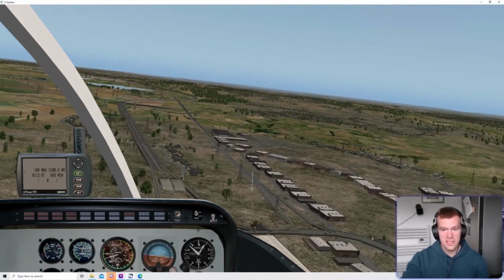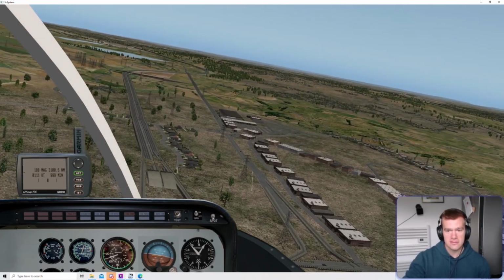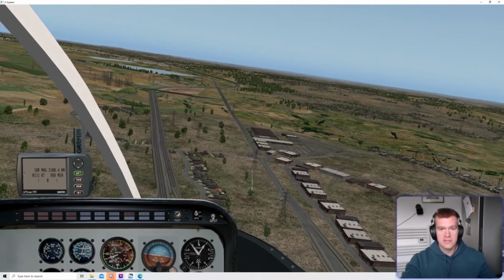Ooh, there's a police car. Check that out. Wasn't me, officer, and you can't prove it.